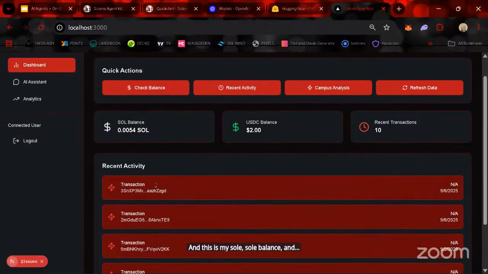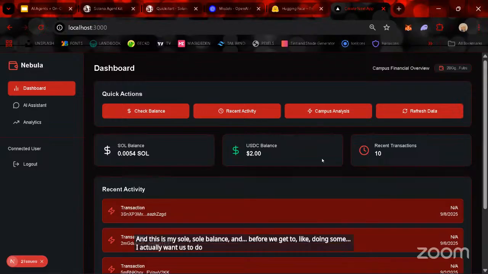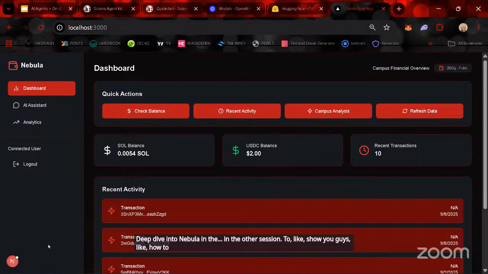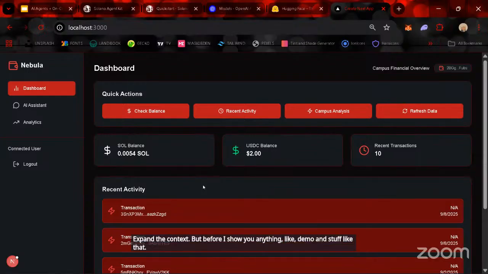Before we get to doing some, I want us to do more of a deep dive into Nebula in the other session to show you guys how to expand the context. But before I show any demo and stuff like that, let's just check the code.